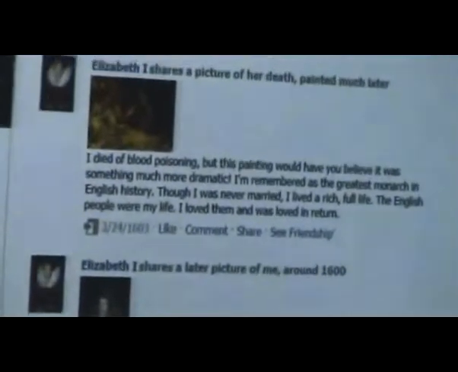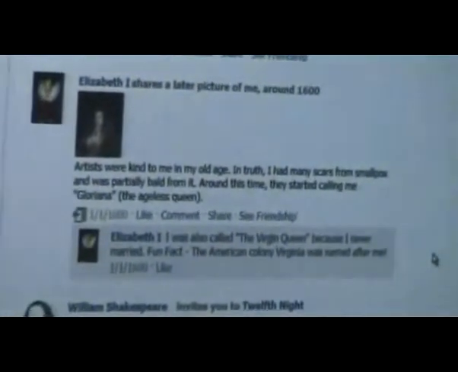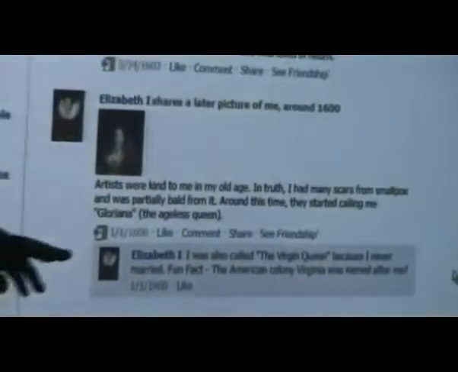That's different from saying, write me a paragraph about Elizabeth I and her relationship with the Brits at the time. That's the way they can express themselves. She then shared later pictures. Artists were kind to me in my old age. In truth, I had many scars from smallpox and was partially bald from it. Around this time, they started calling me Gloriana, the ageless queen.